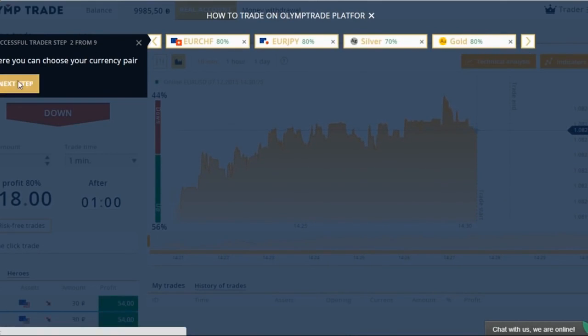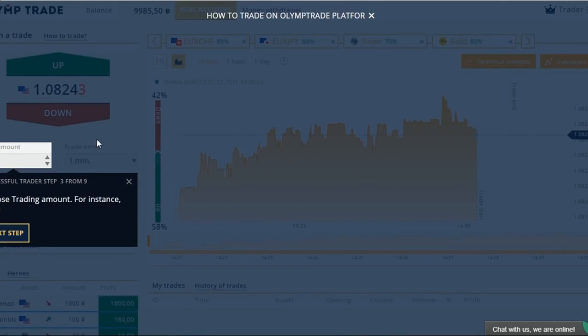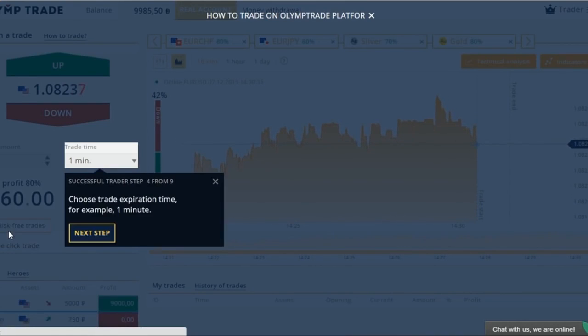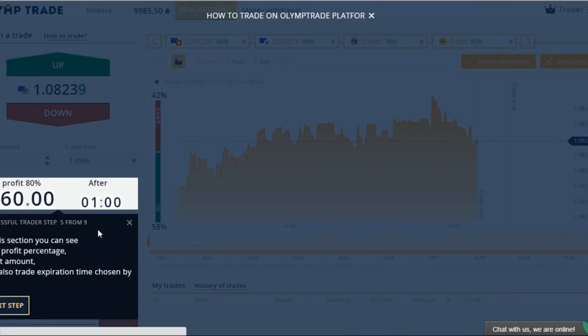The next step is to choose the trade amount. Here, we should enter the amount that we would like to invest according to our forecast. So far, it's a demo account, so we enter $200 and click on Next. Then we should select the time at the end of which the trade will be closed. Let's put 1 minute. As a result, we are investing $200, and if the forecast is correct, the profit will amount to $360. The trade time is 1 minute.